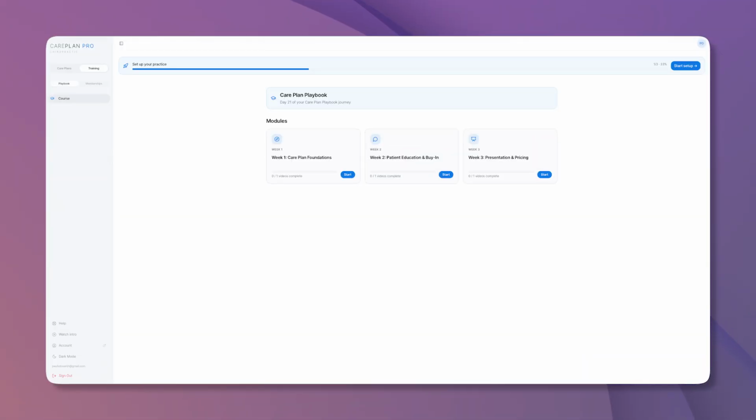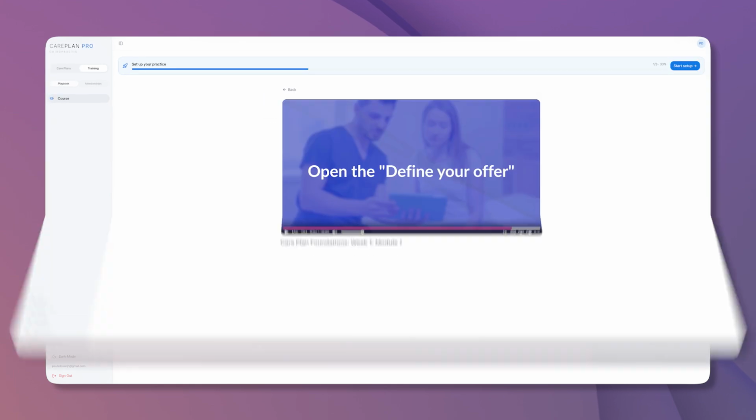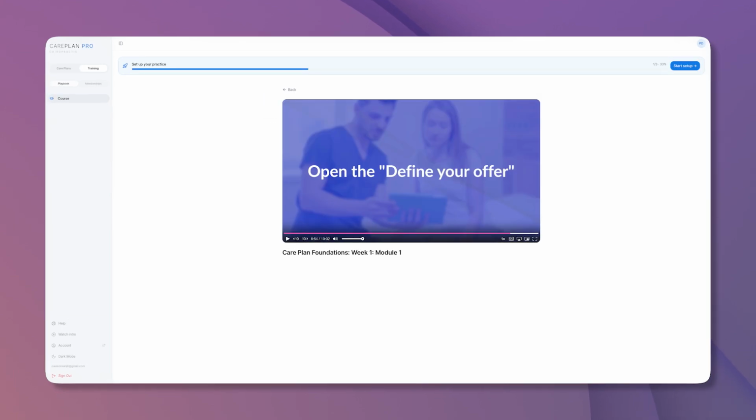Up top is the training tab, and this is a big deal. If you haven't purchased a training yet, it'll show you how to unlock it. Once you're in, you've got week-by-week video modules and Alex. Alex is your AI sales coach. He gives you reps one-on-one in a totally professional space where you don't have to feel uncomfortable practicing.